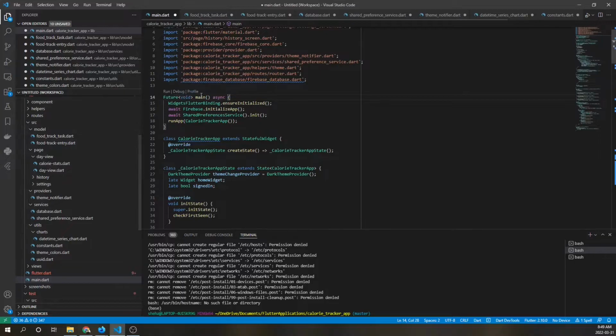So first, we'll start off with the main method. So we have Future void main async. Instead of the standard void main method, we have to specify the return type as Future void because we're using the async and await keywords in this method. Since these keywords are asynchronous, we have to adjust the return type of this method accordingly. Even though void is not really a return type, we still have to use the Future keyword because we're using async await.